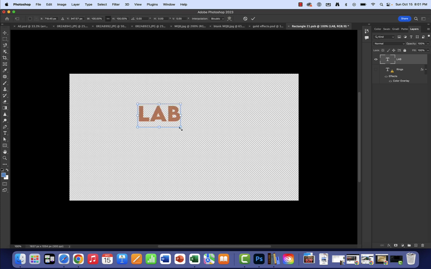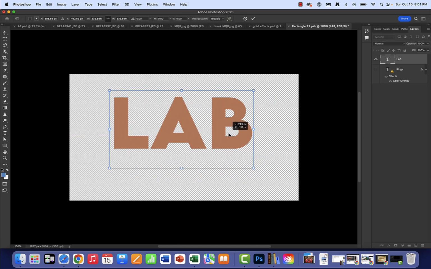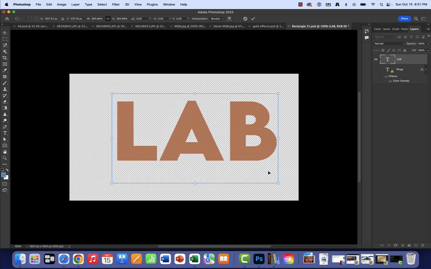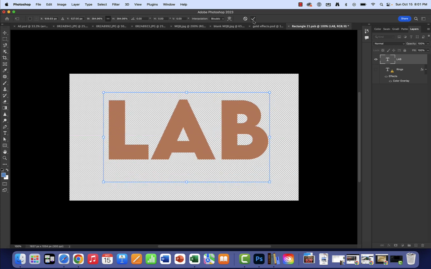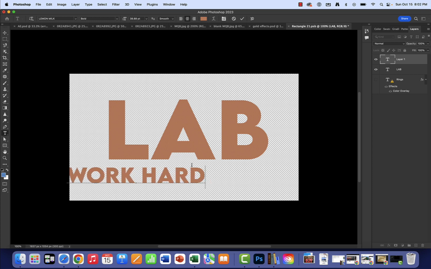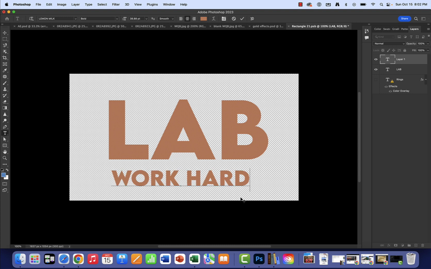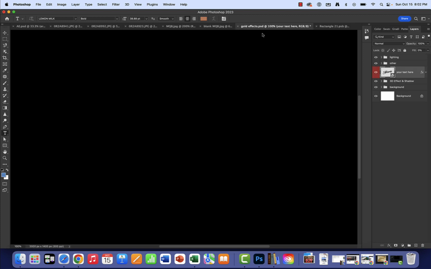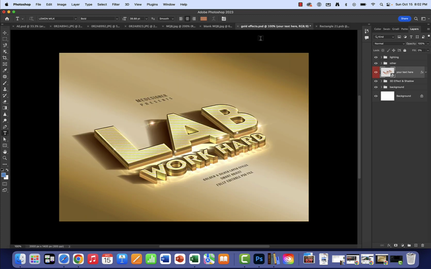I'm going to press Command T. And again, it doesn't matter the color of the font. And then down here, I'm going to write, what are we writing? What do we do in our class? We work hard. Sure. Okay. I'm going to press check to confirm, Command S. And then we're going to go back to original Gold Effects tab right now. And wouldn't you know, there it is. That looks amazing. That looks really, really cool.